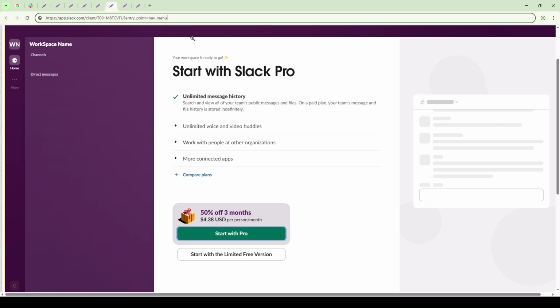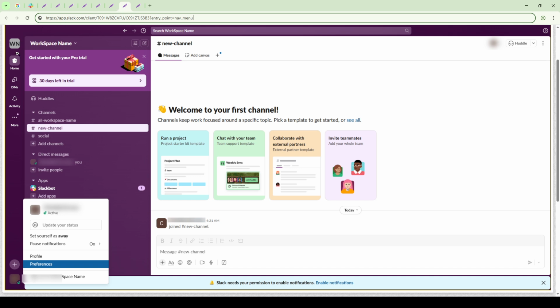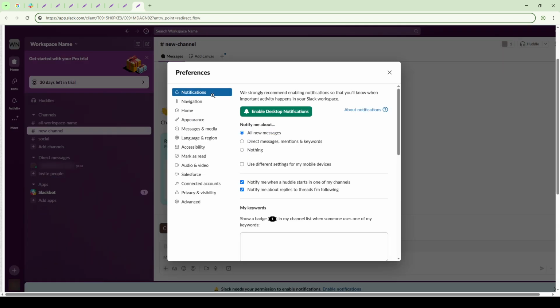After setting up your new workspace, you have the option to start with the limited free version. Click Start with the limited free version, which will give you a great start with enough features to explore Slack without any immediate costs. Once inside your workspace, it's important to configure your preferences to suit your working style. On the lower left side, click on your photo to open a drop-down menu, then select Preferences. Within this menu, you'll find various options to tweak how Slack provides notifications, both sound and visually. Real-time alerts will keep you updated without being overwhelming.